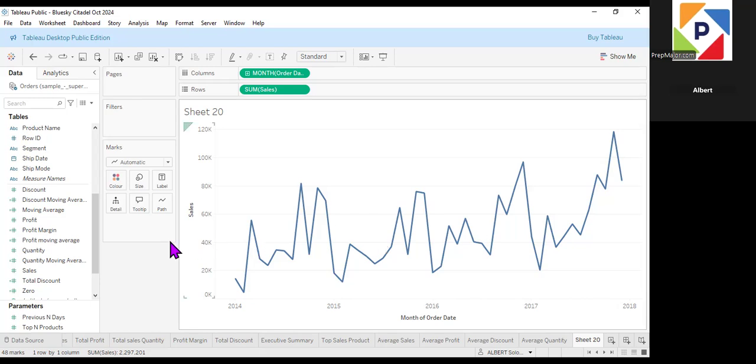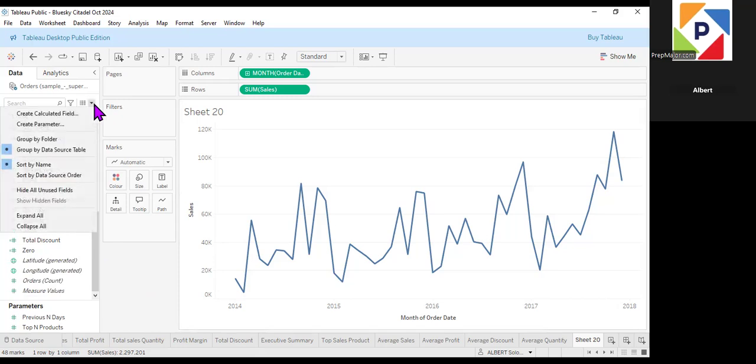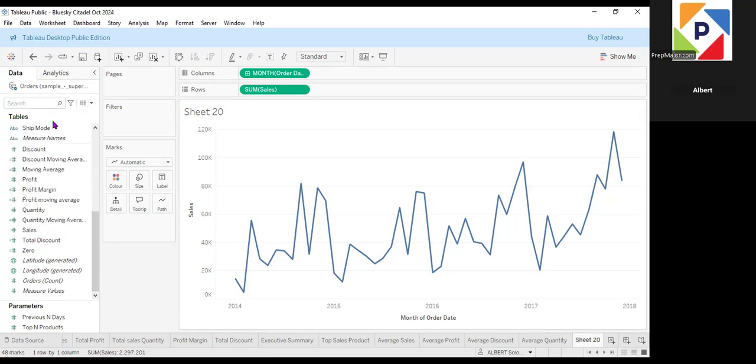So the first thing we want to do now is create a parameter. Just like we used to do, click on this button, create parameter.